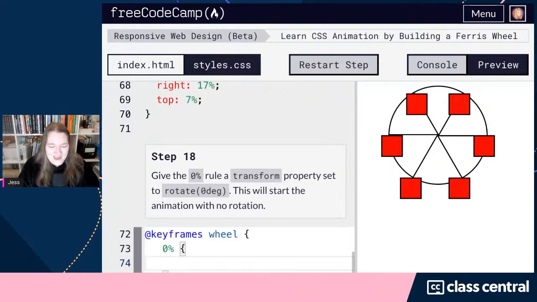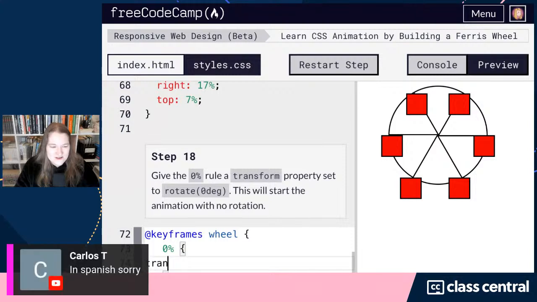So we're going to say, hey, where we start, the beginning for our animation is going to be started transform.